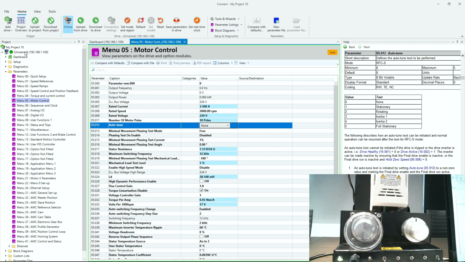Okay, you'll know it's done. Well, first of all, the keypad will just go right back to inhibit, but in the software you can tell also, because this will just go back to none. So it successfully passed the test. I'm going to turn off my run forward and my safe torque off.